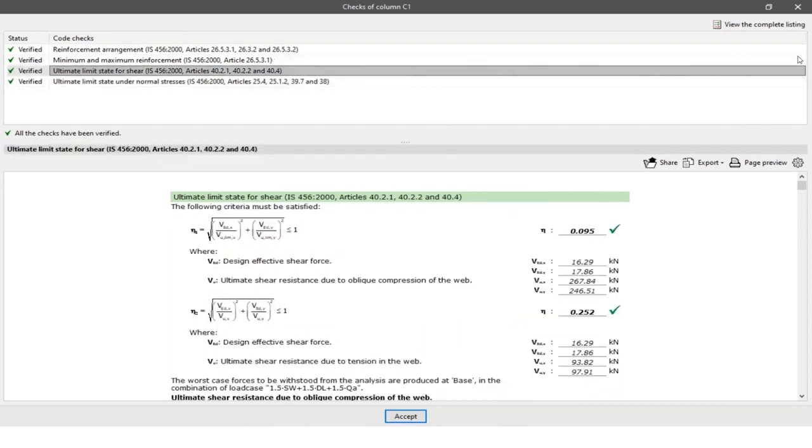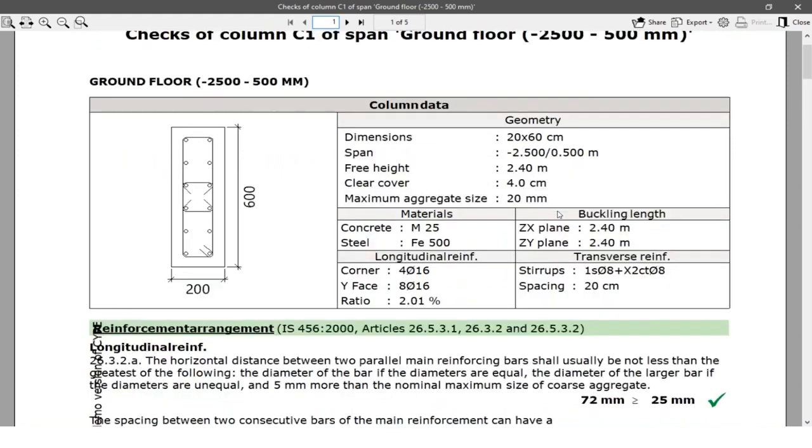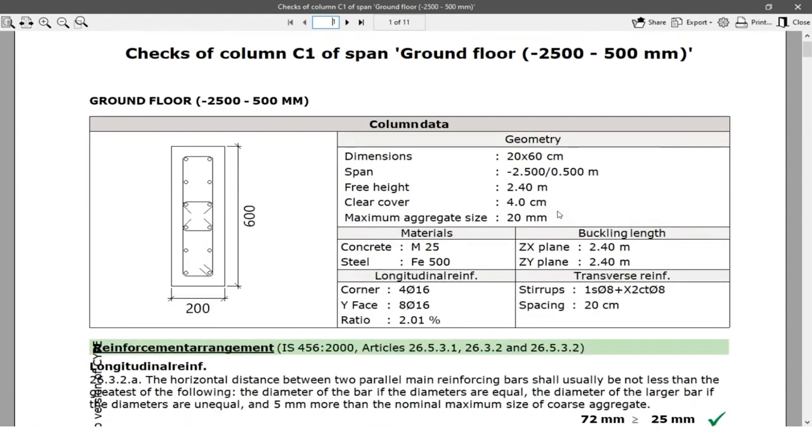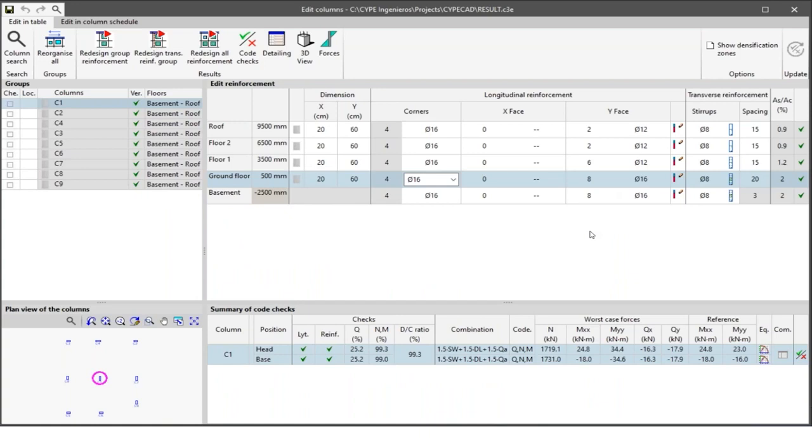If you want to take a print of this, you can always go to the view complete listing and you can take a print of this, and then you can give it to any people who want to do the further checking on this. I'm sure they will appreciate it rather than finding a fault in this. This is what happened with me many times. Okay, so this is as far as the column design.